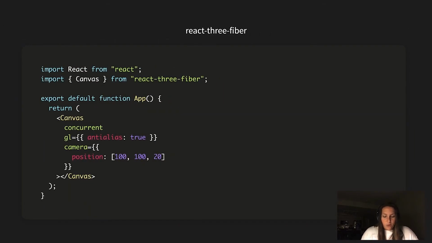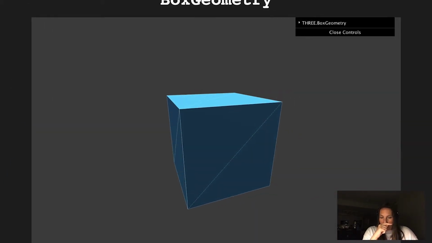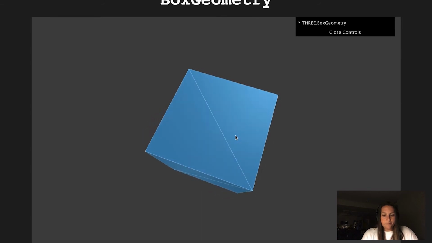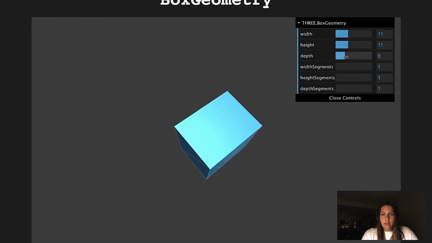If we compare this to Reactthreefiber, we can see that much of the boilerplate code has been abstracted away into this canvas component, where we need to define the position of the camera. The next important concept to understand are meshes. And a mesh is comprised of a geometry, which defines its shape, and a material, which defines its color, textures, and how the light reflects off of it. An example geometry from three.js would be the box geometry, where you can alter the width, the height, and the depth.